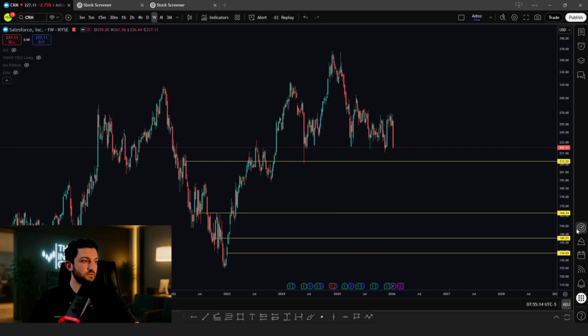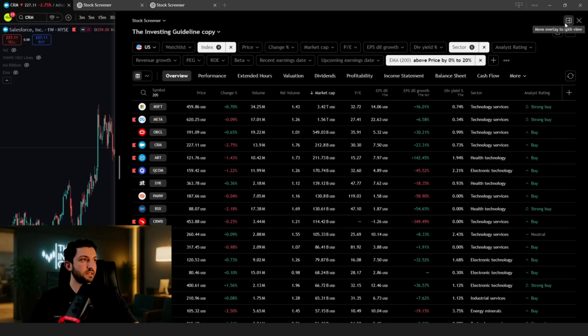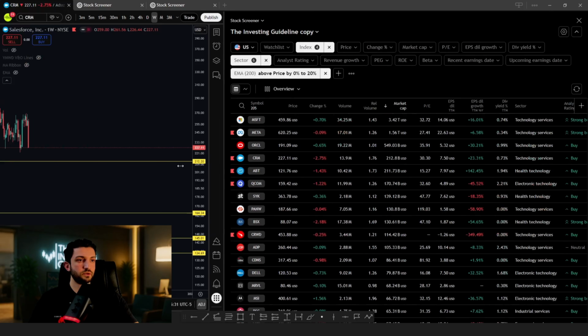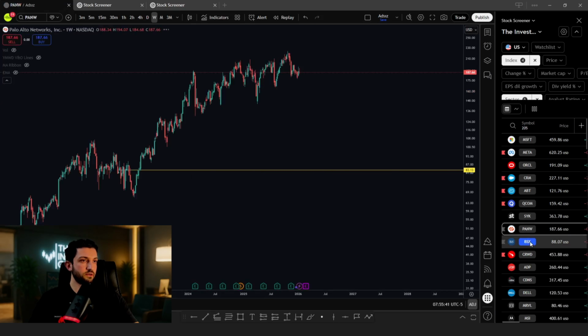And by clicking this radar symbol, you will see that again. By clicking this move overlay to split view, you can easily arrange this. You can analyze very quickly.